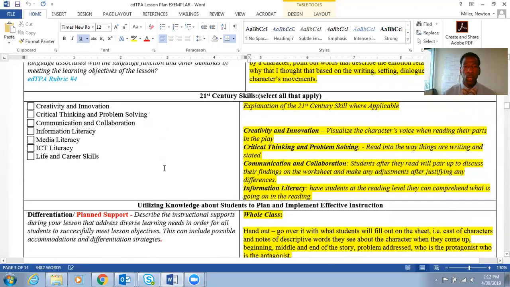Then you move to the next section, which is 21st century skills. And you'll see a list of the 21st century skills based on the 21st century skill standards. And you just check or write down the ones that apply to this lesson. So you can see this student had creativity and innovation, critical thinking and problem solving, and they explained how that fits in. Communication and collaboration and information literacy. So you'll explain how that fits into your lesson, based on whatever 21st century skills apply to what you're trying to teach.